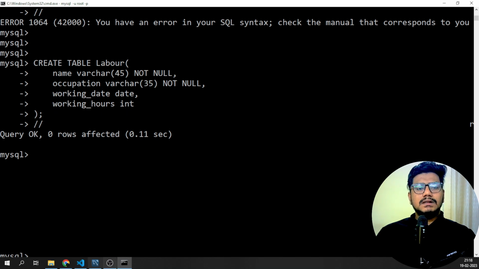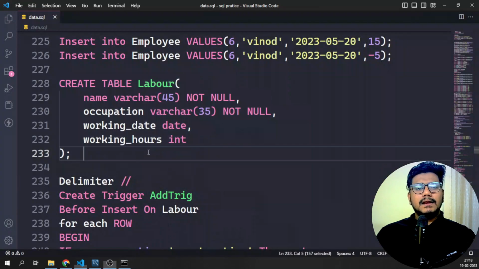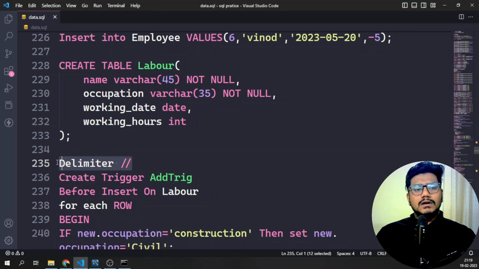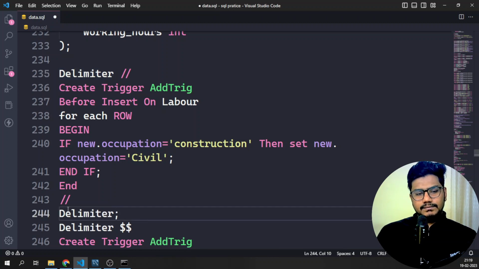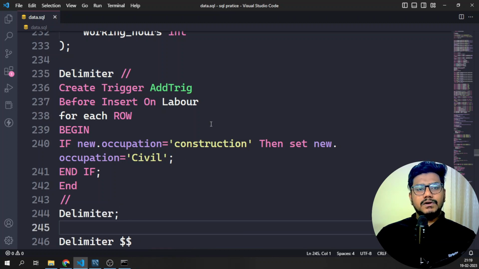Okay, so this is the one label we have created, that is fine. So now I'm just going to say I need to start with the delimiter. I'm just going to start with the delimiter. So now I'm just going to end in this fashion. I'm just going to tell delimiter like this. So this will end it. Okay, so I'm just going to save this one.